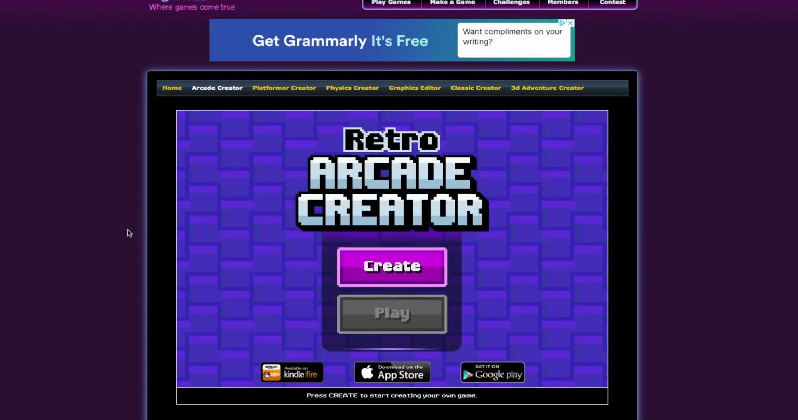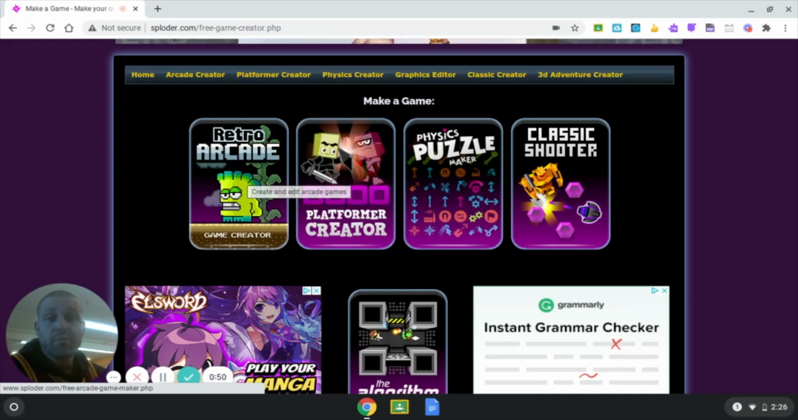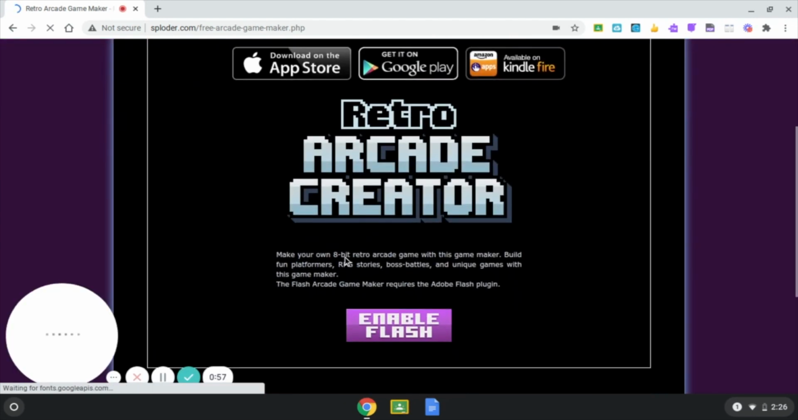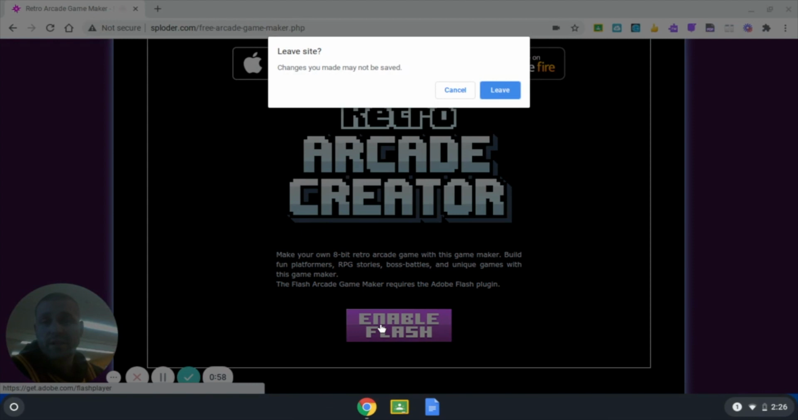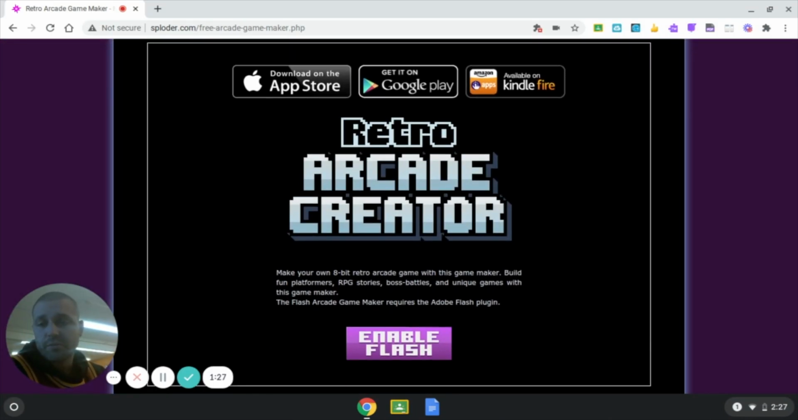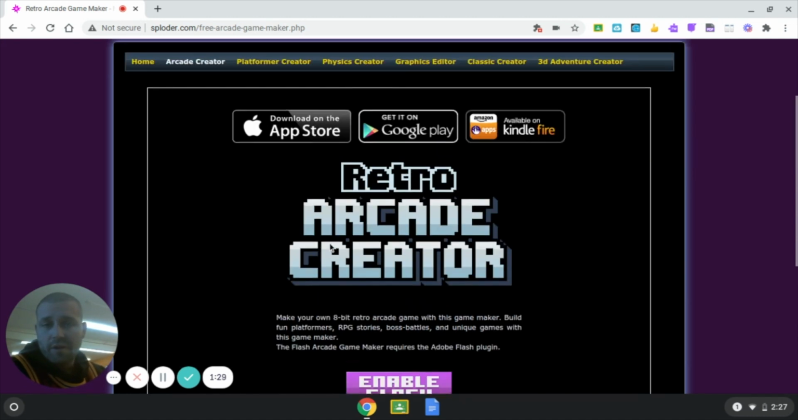So enable Flash on your computer. If I'm doing this on a Chromebook, I need to make sure that I enable Flash. Here's what I do. I go open my game. It's going to ask me to enable Flash. I just click on that. So if I need to enable Flash, here's what I'm going to do. I see down here that it wants me to enable Flash.